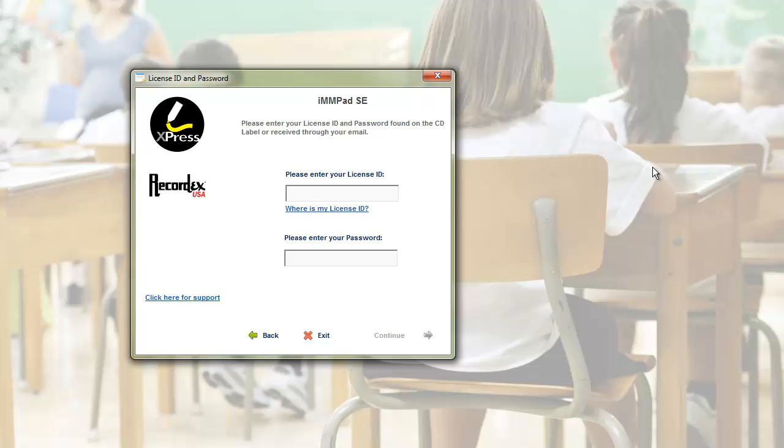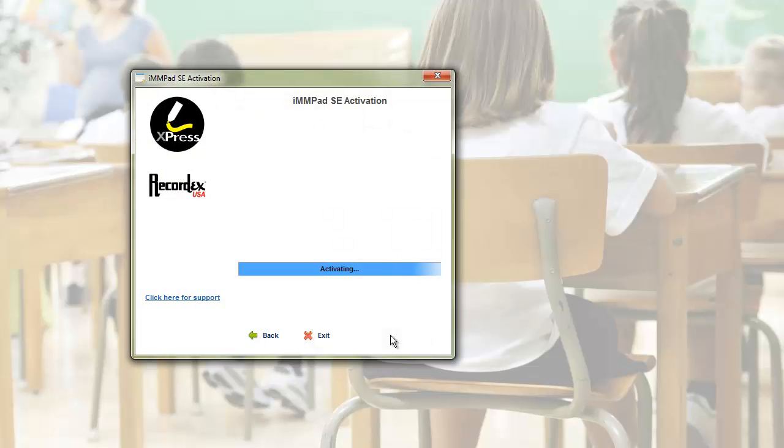So I'm going to go ahead and enter my license ID and password, and click Continue. It just used the internet to check the license against the server and found that it was valid. So you get this activation was successful message. And then click Continue.